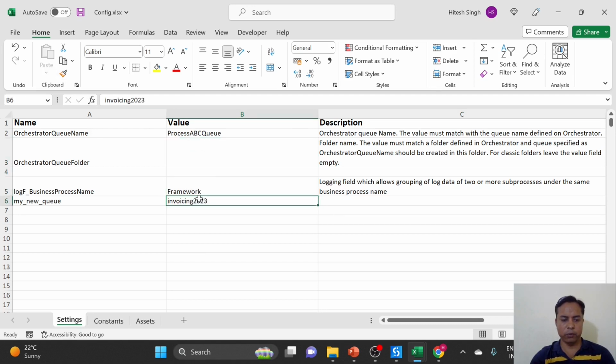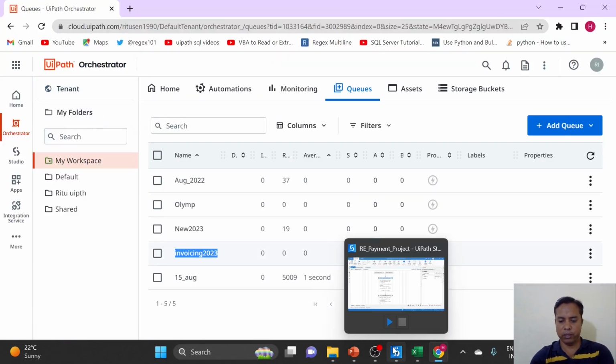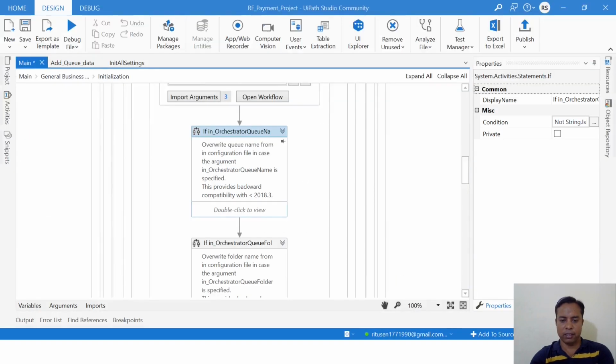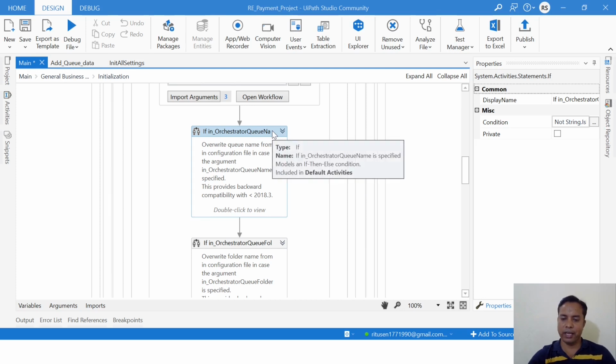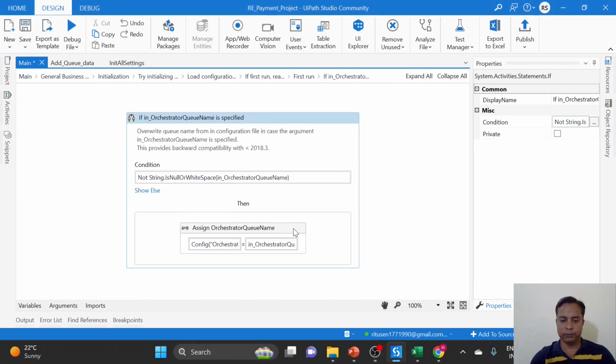Okay, so this is my queue name and this is the key for the queue name. So what I will do is I will just copy this name, go back to the RE framework. By the time the bot reaches this stage, it has already read all the values from the file. So what you can do is just come here.